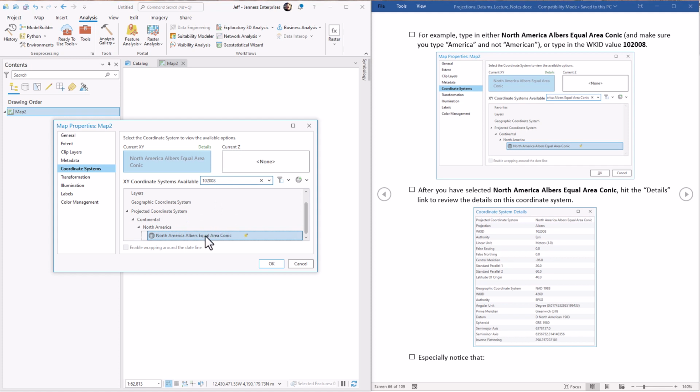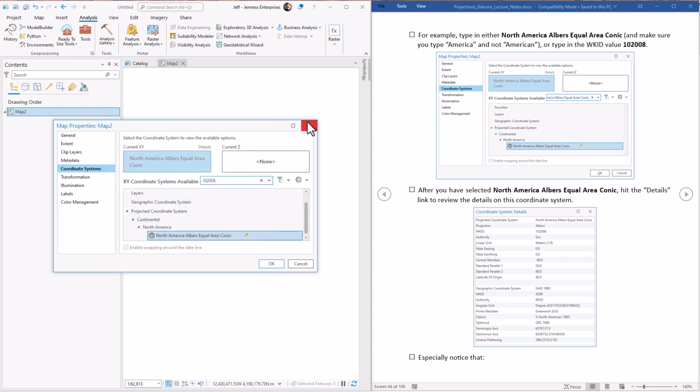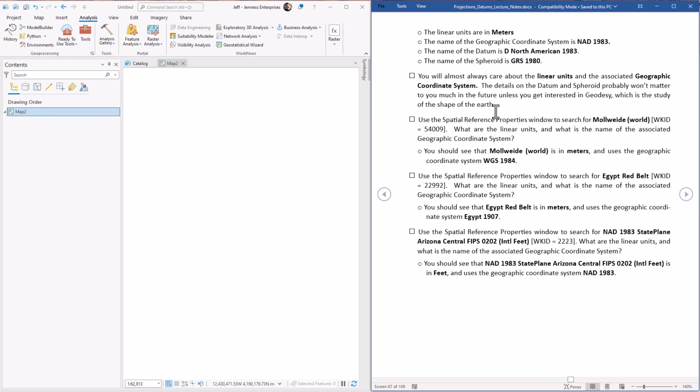All right, so North America Albers Equal Area Conic. Let's hit the details. We find that this is projected from North American Datum of 1983. Linear unit, and this one is also in meters. Okay, so this is all good. Let's move on to the next one.